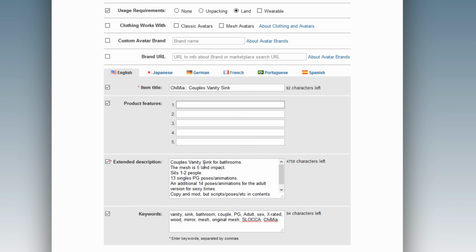So, sink for bathrooms, we'll say. And it's a couple's vanity, and we're going to just say right up there you can use it with 1 or 2 avatars. I said people, but I want to change it to avatars. Okay, I like to put in something about the land impact, even though it has its own field.